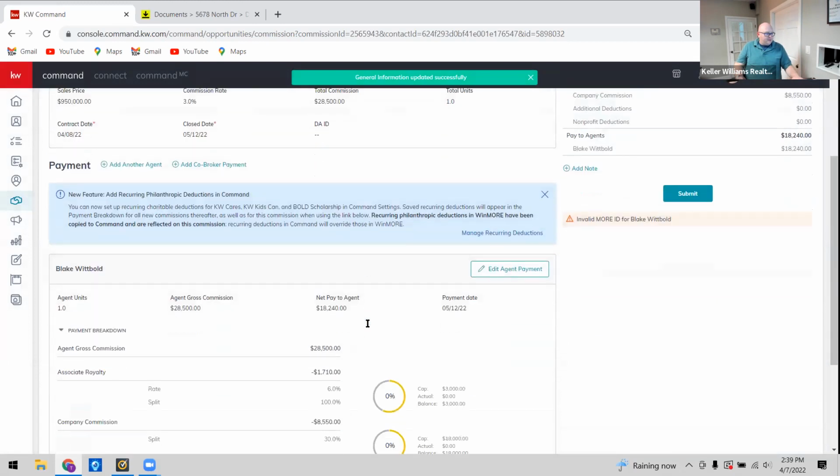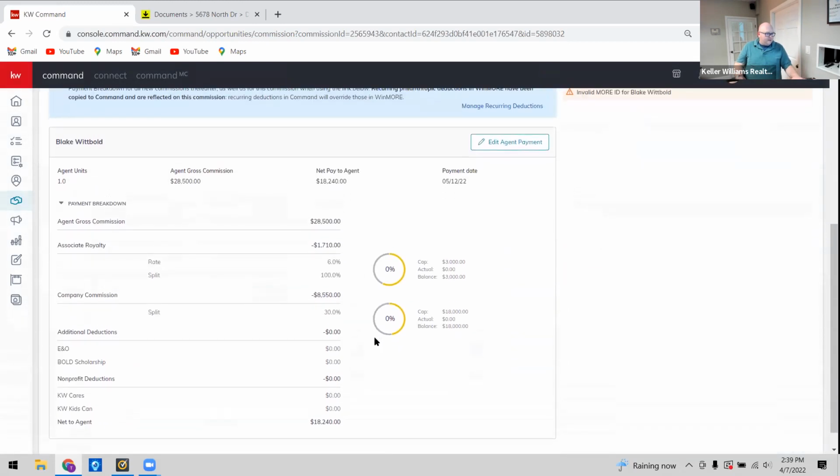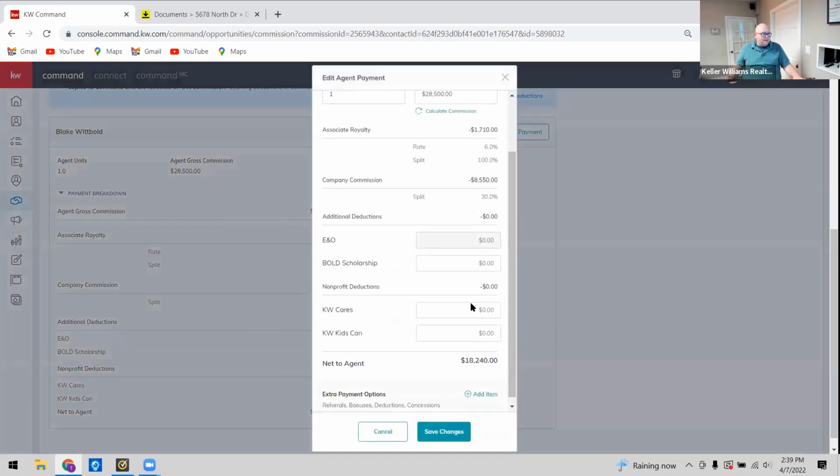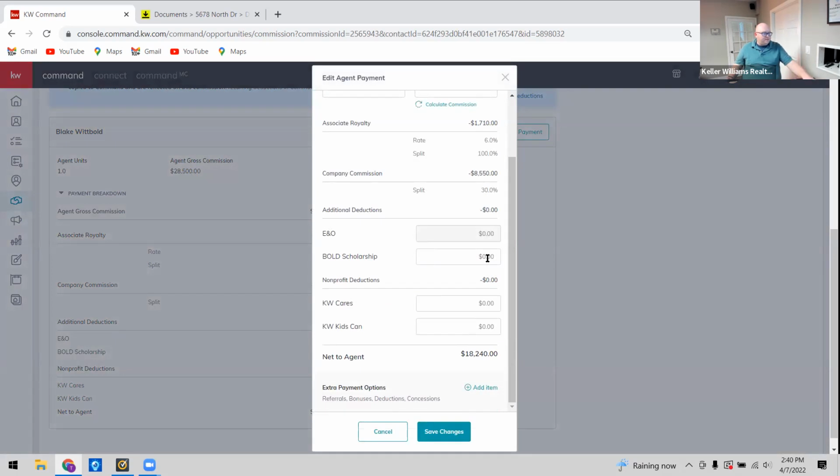Save changes. Okay, so I'm going to scroll down. So now it's broken down pretty well. It shows me my associate royalty of how much is going to be taken out, 6%, and then how much my company commission split's going to be. And then any additionals that I have. If I want to add any donations, I can click Edit Agent Payment. I can donate into the Bold Scholarship, let's say 100, and 100 for KWRS. I'll do 100 for KW Kids Camp. That's $300. I'm more than happy to donate that off of that. So I'll click Save. Actually, you know what?